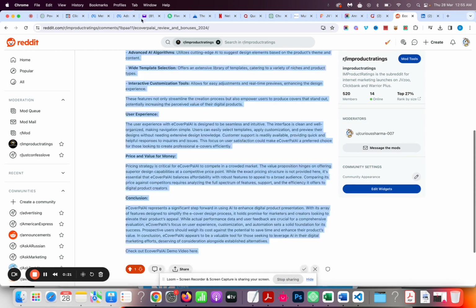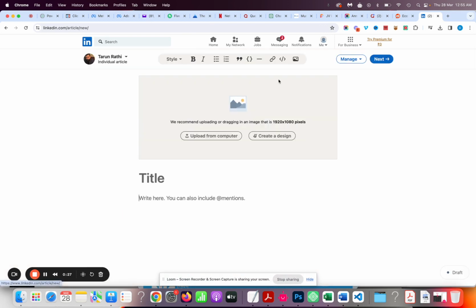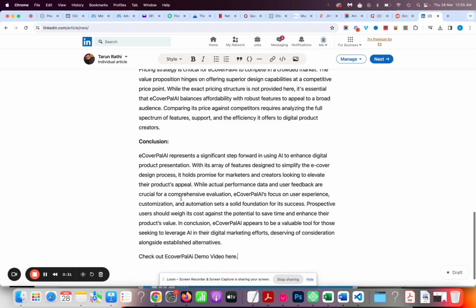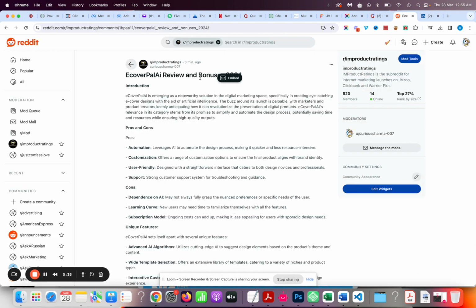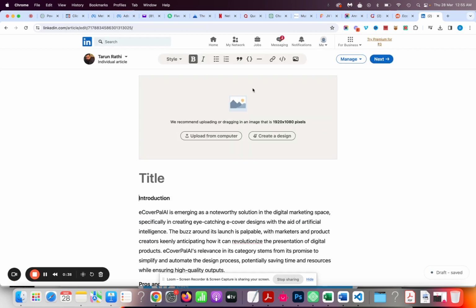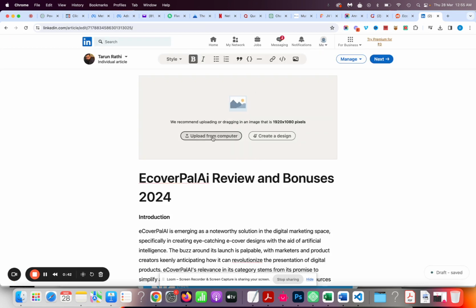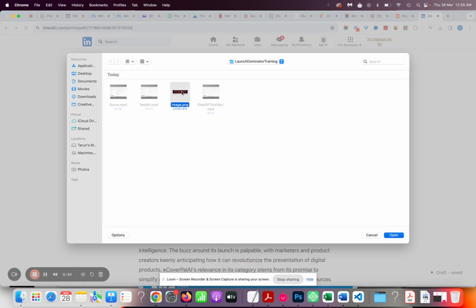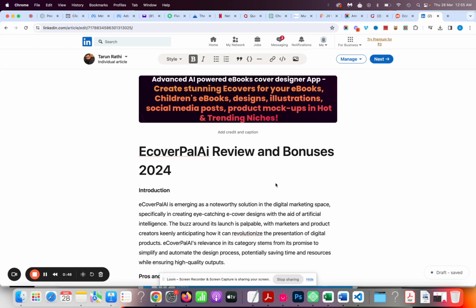First of all, you're going to copy the whole AI generated content, go to your LinkedIn account, and there click on write article, and then you need to paste the whole article here. And the title, again the same thing, the title is going to be the same like this. And upload from computer. If you remember, we already have that image we have taken for Cora. This is the product image.